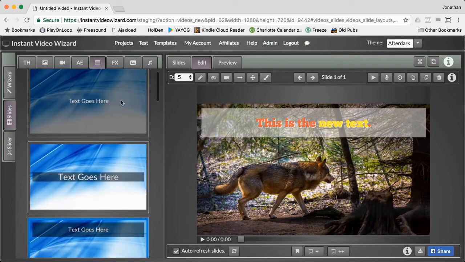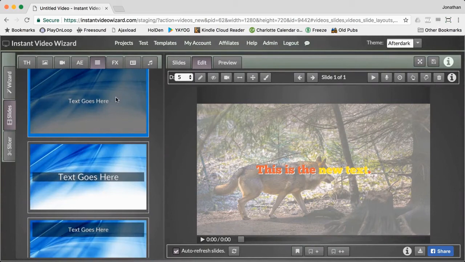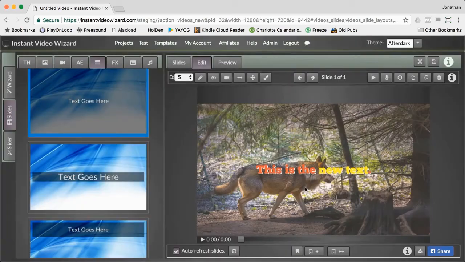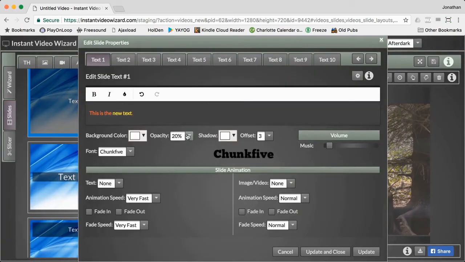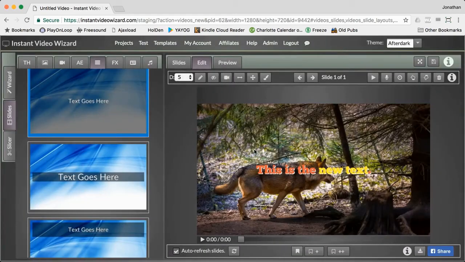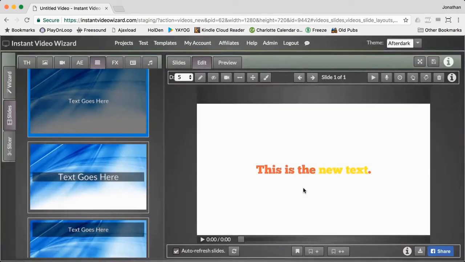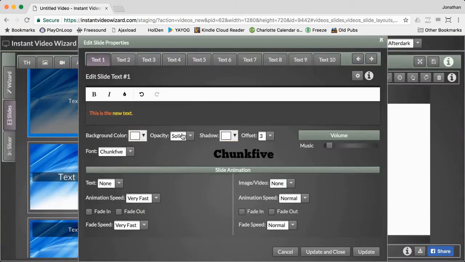You can see it changes the color around the text based on the layout. So if I went back and selected the cover layout, the background color is white for the whole thing. But I can change just how see-through that is by setting this value. If I set it to 20%, you'll be able to see through it more. If I set it to transparent, you won't see the background color at all. And I can go all the way up to where it's a solid color and you can't see the image behind it at all. The default is 50%.